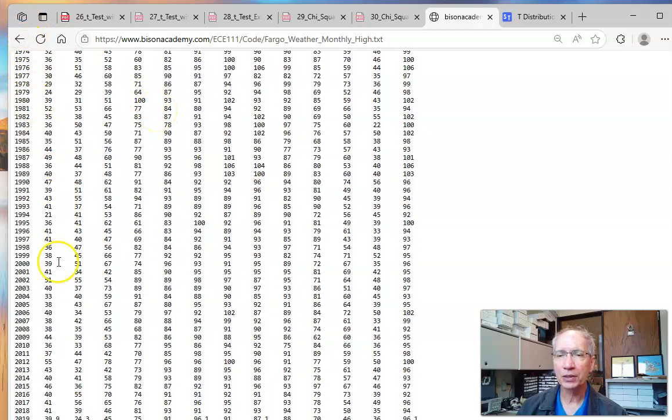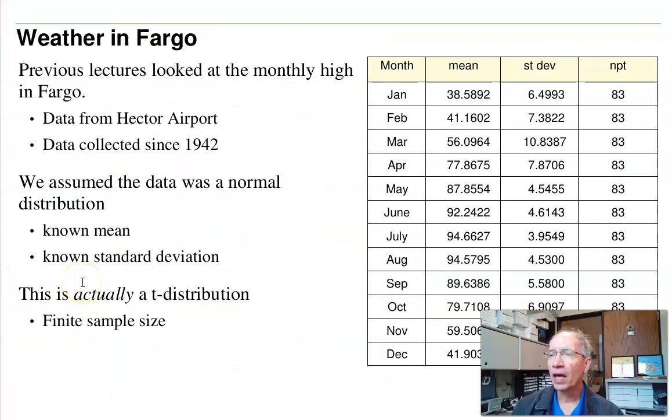Then using those tables, I can do some calculations. And for the monthly high in Fargo, this is the month, the mean, the standard deviation for the data, and the number of data points. And you can pull that up, analyze yourself. It changes year by year, because each year we get more data. But there's the data as of 2025.